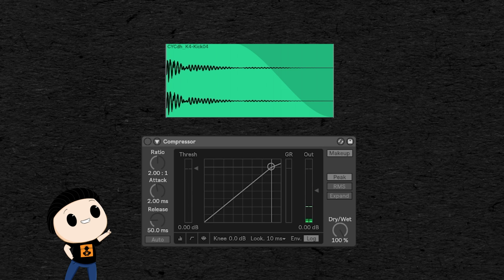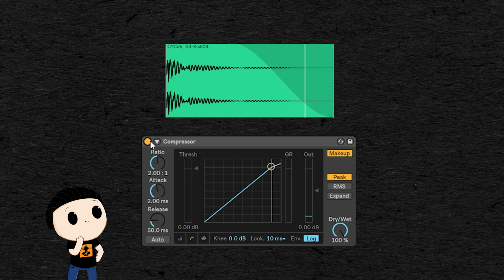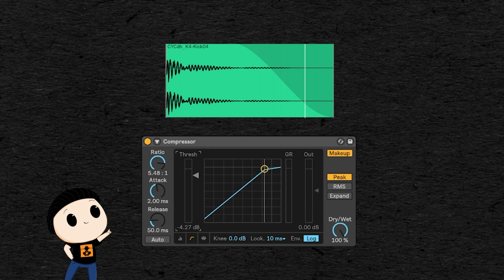Now, let's see the effect of a compressor on a kick drum. Let's be a bit extreme with it so we can hear better what it does, so I'll put a high ratio and a low threshold. Now let's hear how the attack affects the kick drum.